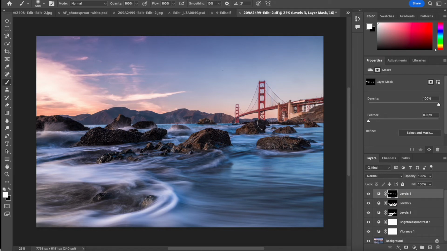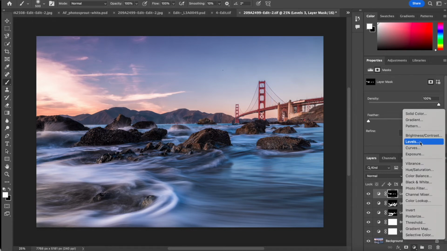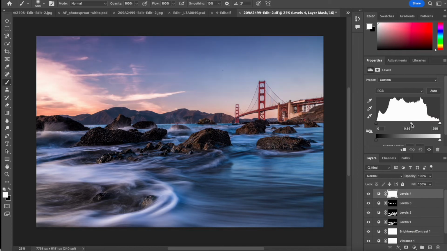Before I move on to something else, I want to make the mountains in the background darker. So I will go to levels again. Move the slider in the middle. Turn the layer mask to black. Grab a brush, and then just paint on the mountain.